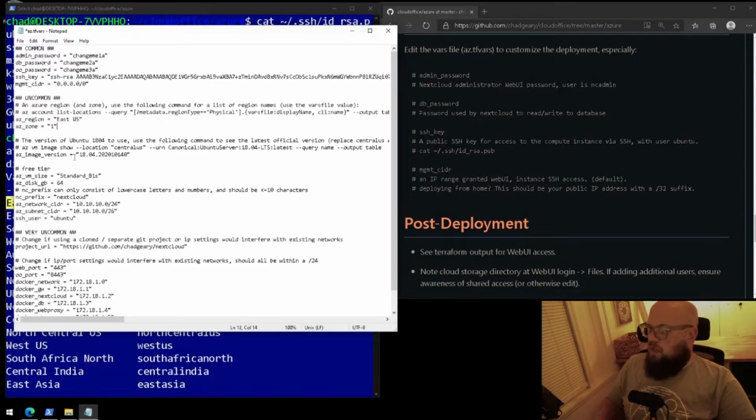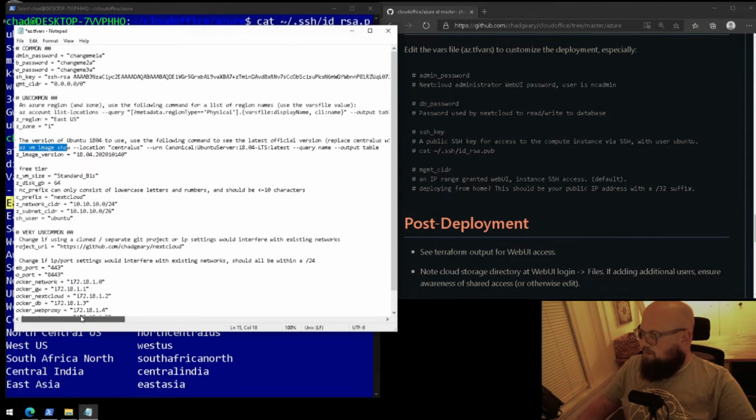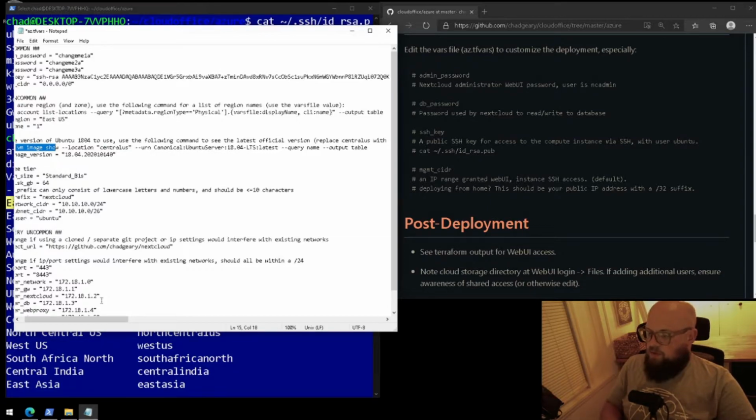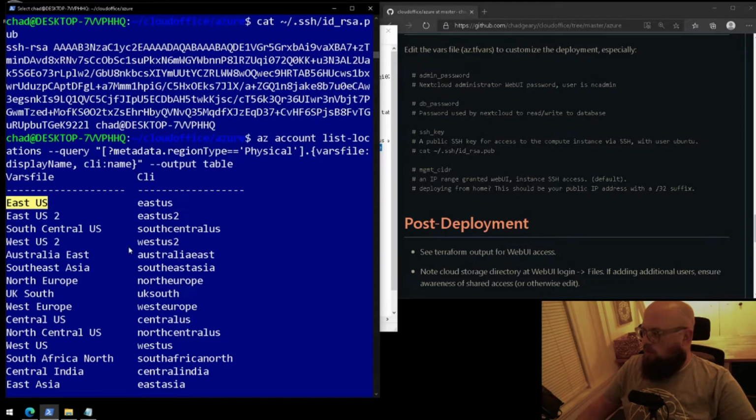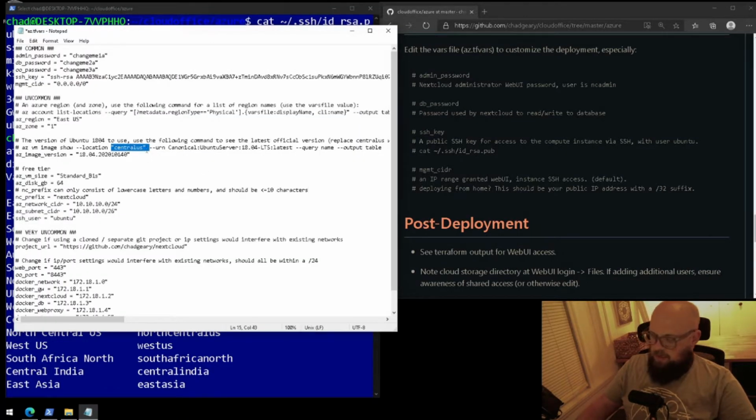There's also the version of the image. This is the Ubuntu version that we're deploying. This is the official version from Canonical. Canonical publishes and maintains Ubuntu. You can get the latest version. You'll want to set the location. So if I look here in this secondary column, you can see that East US is eastus, no spaces, all lowercase. I'm going to change this command to match that.